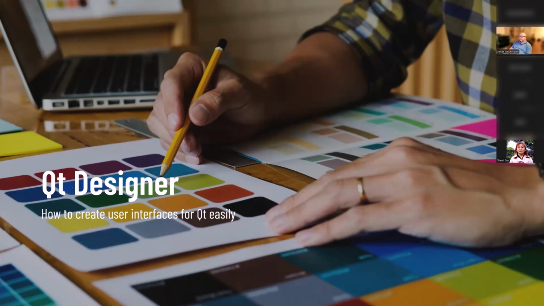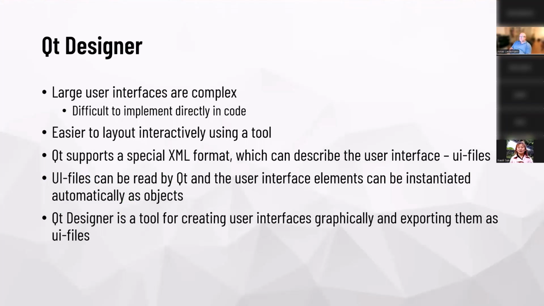But Qt Designer, the idea there is that you draw the user interface in a tool that is like a drawing program. So instead of doing everything in source code, you do it graphically and design your user interface that way. What you do with this tool is that when you save from Designer, you will get a UI file, and that UI file is actually an XML file describing your user interface.